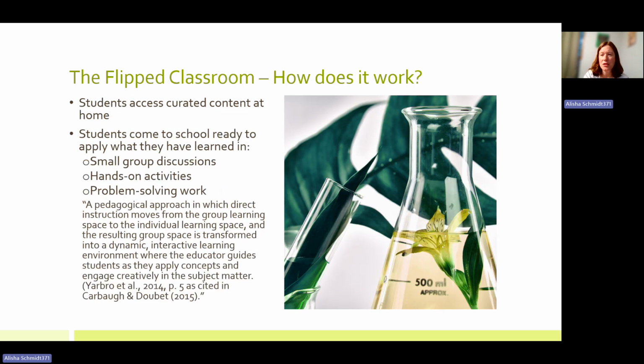And how does it work? So teachers would be assigning students videos to watch, text to read through Google Classroom. Students would be watching those videos, reading those articles on their own at home, and then using that information perhaps the next day or the following day in class to do more of a hands-on learning activity, or have a group discussion or different kind of problem solving work.